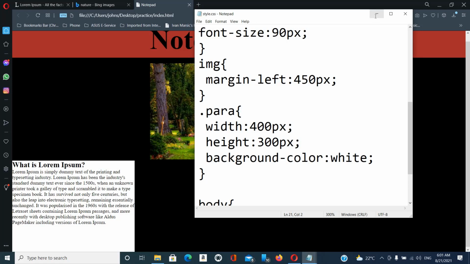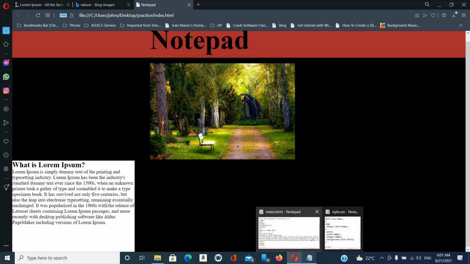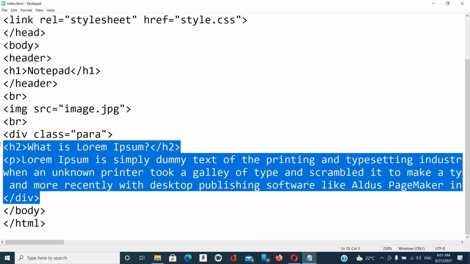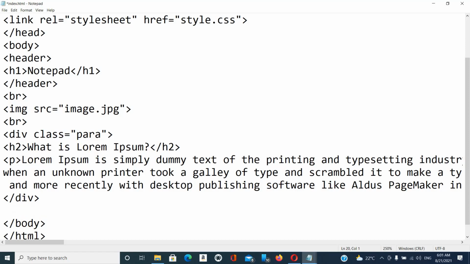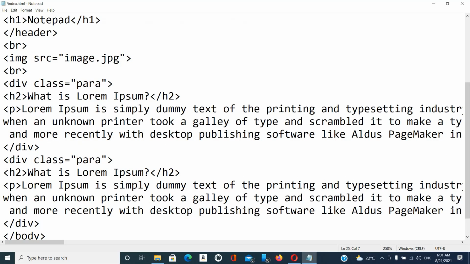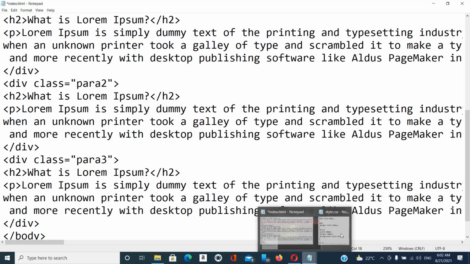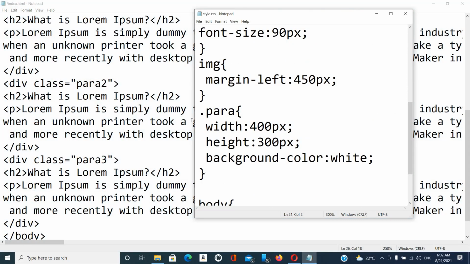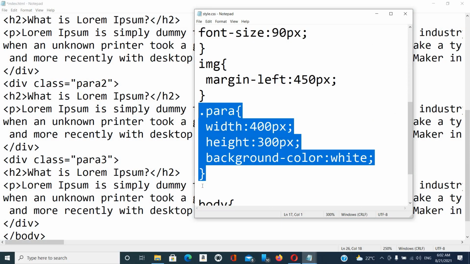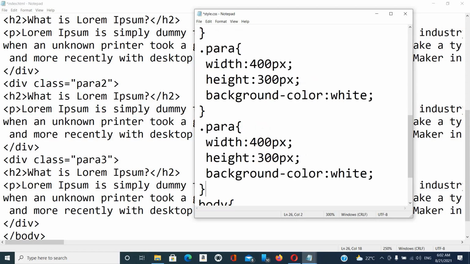What I'm going to do now is copy the div 3 times, 2 times, sorry. So 1, and then the second one. I'm going to change this one to para 2, and then this one to para 3. Then I'm going to style it. So just copy this and then paste it down here 2 times. Then change this one to 2, and then this one to 3. Then save it.